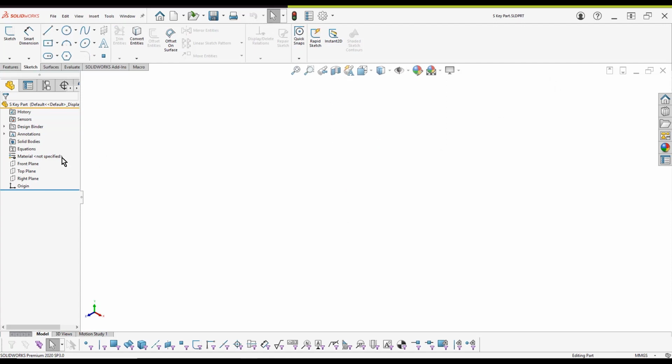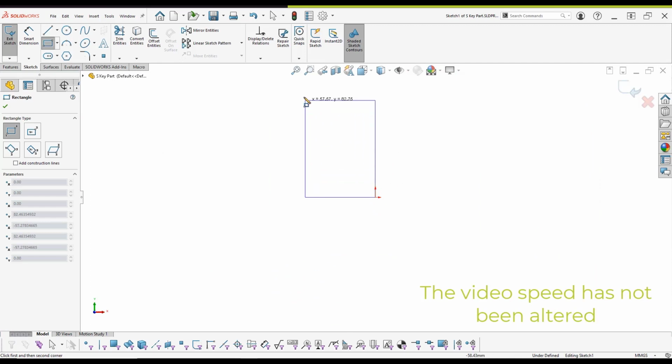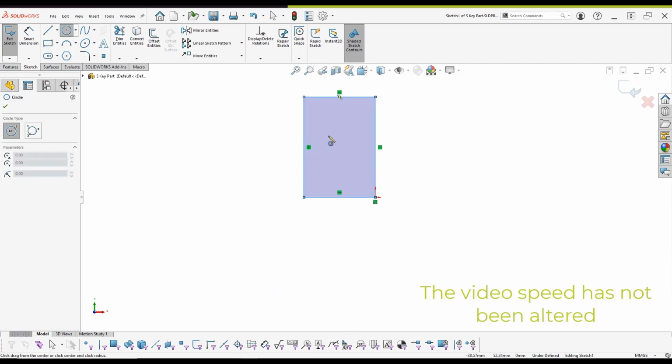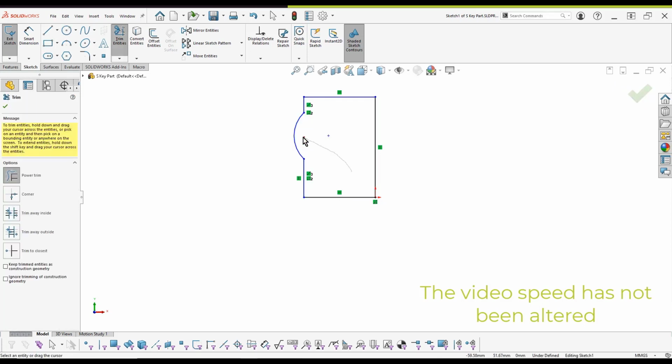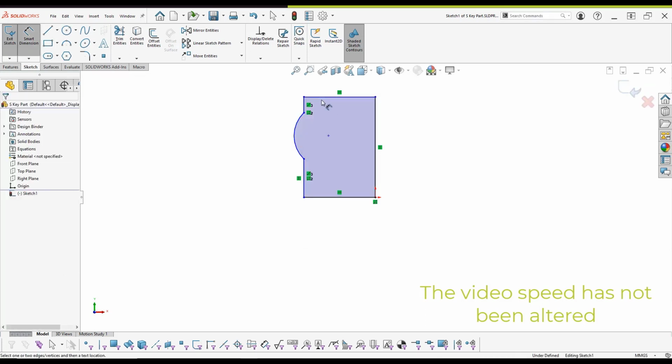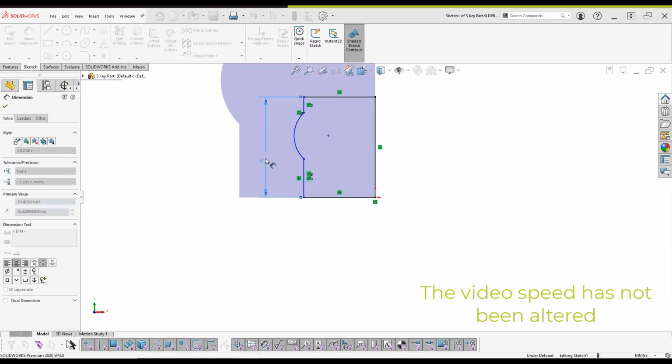After creating a brand new sketch, I'm going to hit S, corner rectangle. Click the origin, drag and space, let go. S, draw my circle. S, trim, trim my geometry. S, smart dimension. Click on the top line, the bottom line, and place my value.